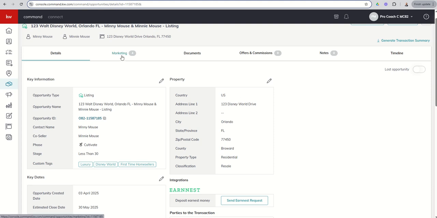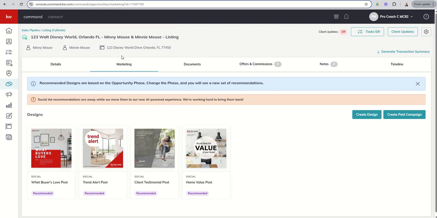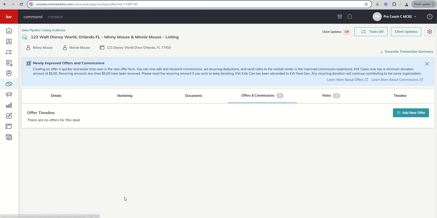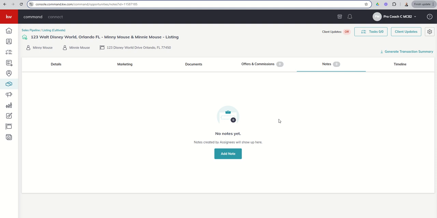Next up, you've got the marketing tab. This is going to make a lot more sense when we get into designs and campaigns, so we'll skip over that briefly for now. Documents, we're going to do a whole run through on your documents tab and a whole run through on your offers and commissions tab. So how do you get paid and how do you get compliant? We'll talk about both of those. Your notes tab, a great place to keep notes specific to this transaction that you want to remember both now and in the future.